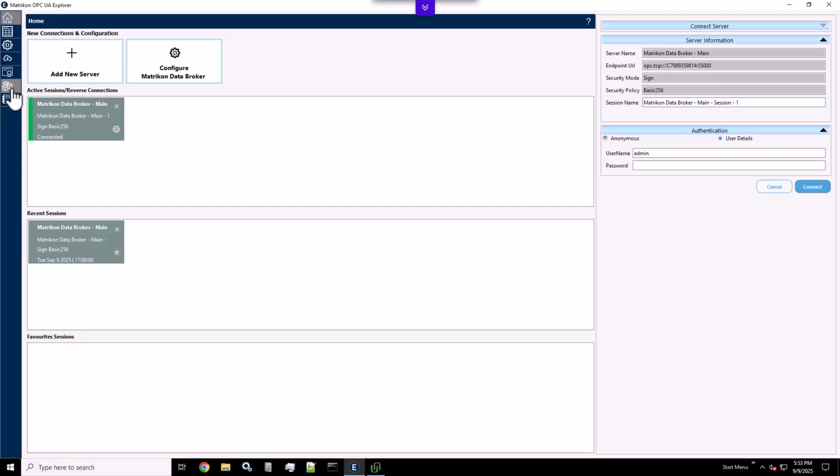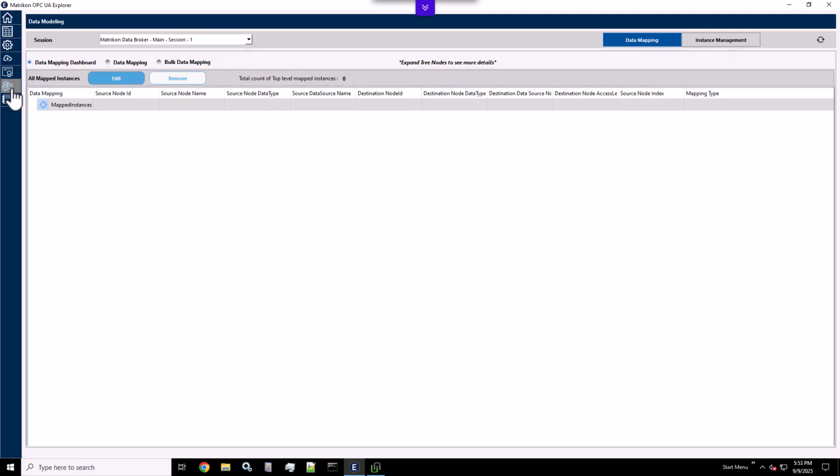Click on the Data Modeling button. I'm going to be mapping two items today. For those of you who want to map a large number of items, click above to check out our video on bulk data mapping. Click Data Mapping.